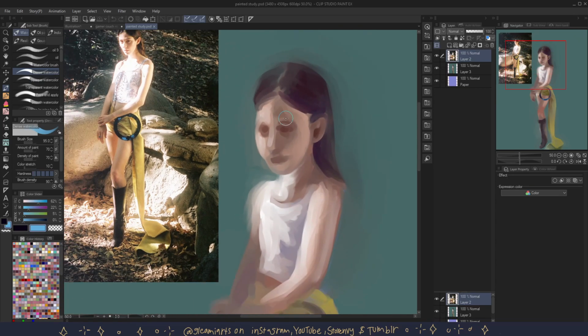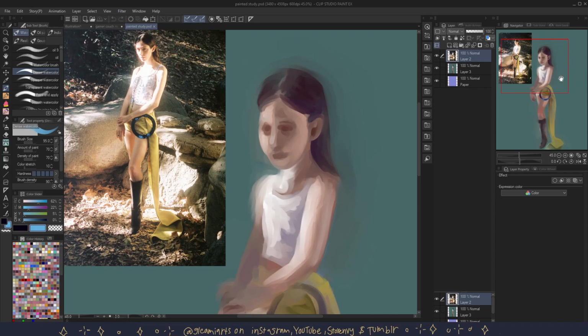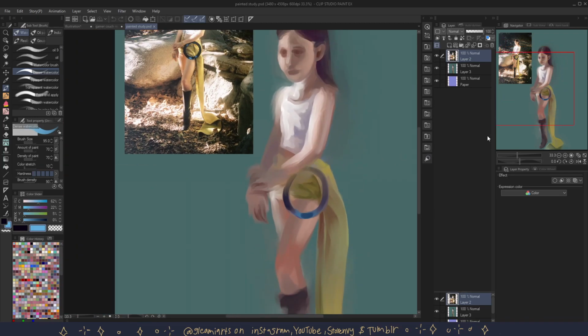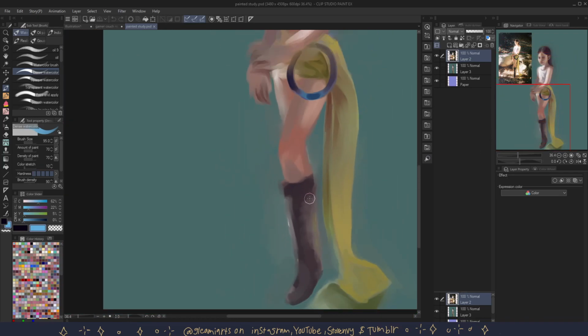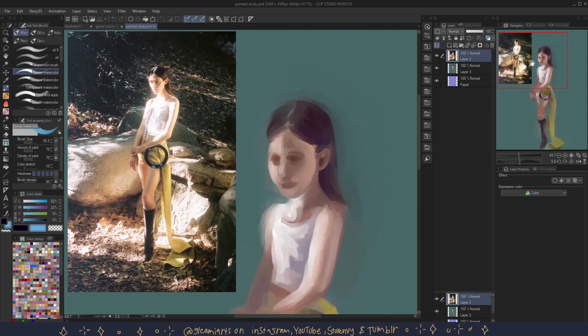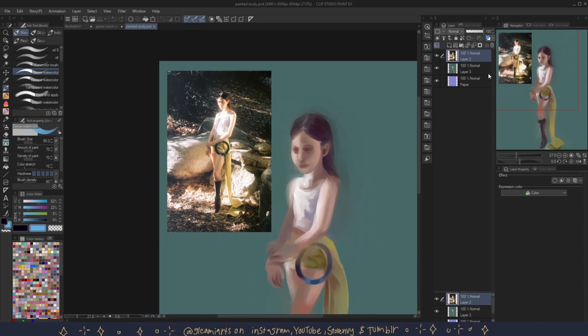And I didn't use an under sketch, so that's why everything's slightly weird proportions. I do like how I painted it. I think the rendering is kind of fun. It's just the proportions are very, very off because I didn't do an under sketch.